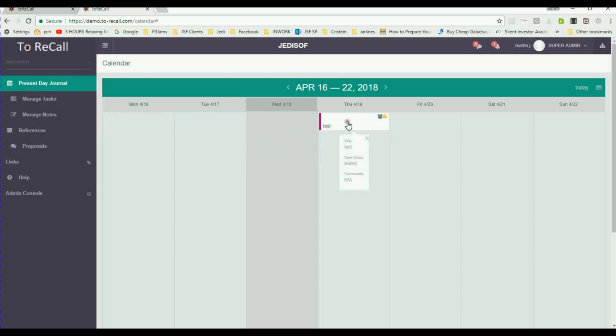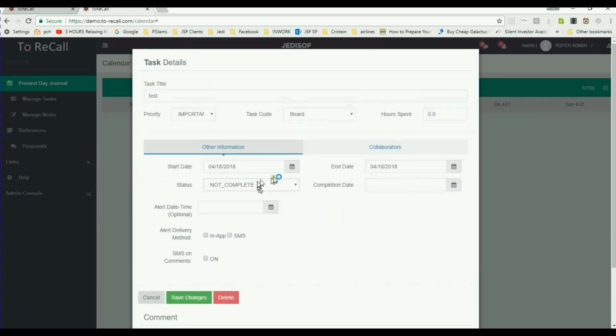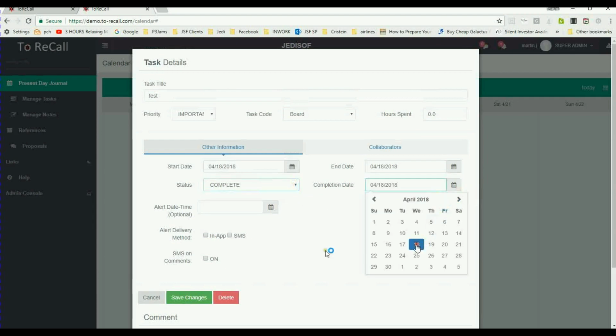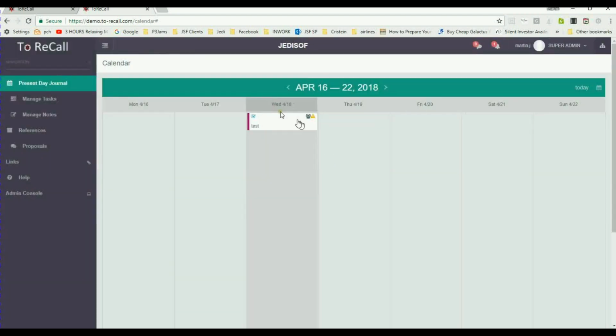And once I complete this task, let's move this back one day. Now we can complete this. Okay, sorry about that. Now we'll go complete here in 418. So now you can see that this task is complete with the check mark here. Now what that does is give you a quick look at the week.